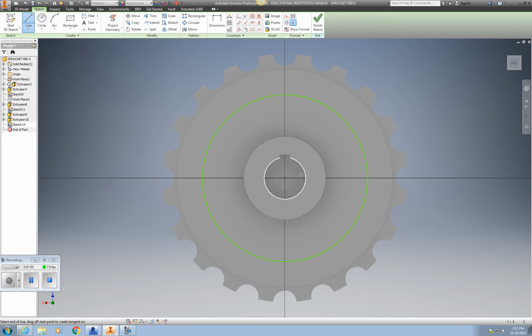Upon doing that, hit escape, erase the dimension, and now we're going to draw a 30 degree line from the center, and we're going to draw this up as follows. Any length that gets you outside the object, and let's try 30 degrees and enter.